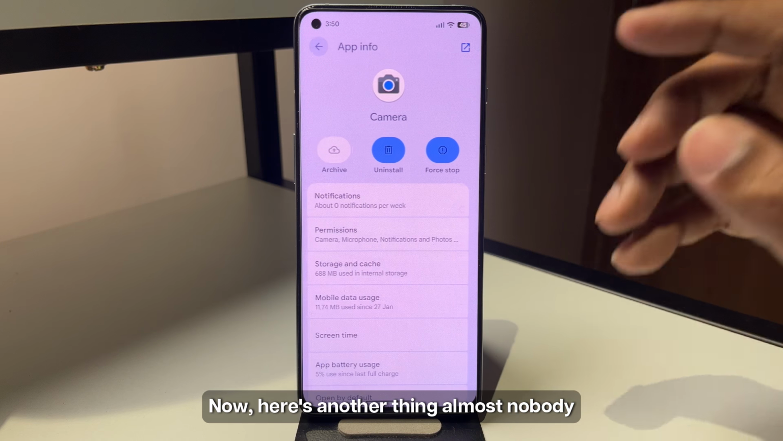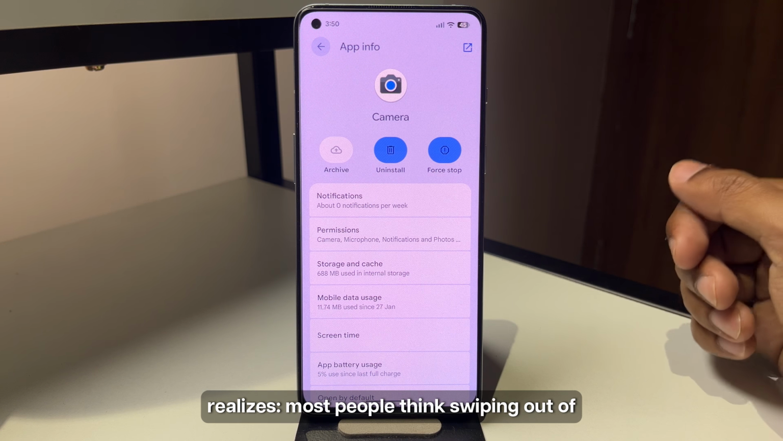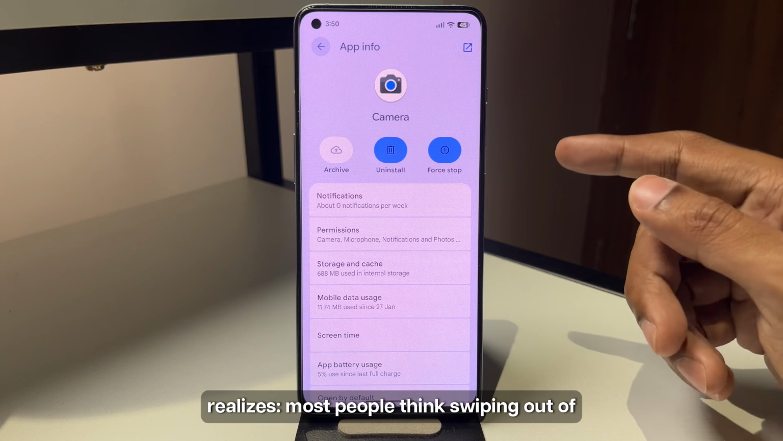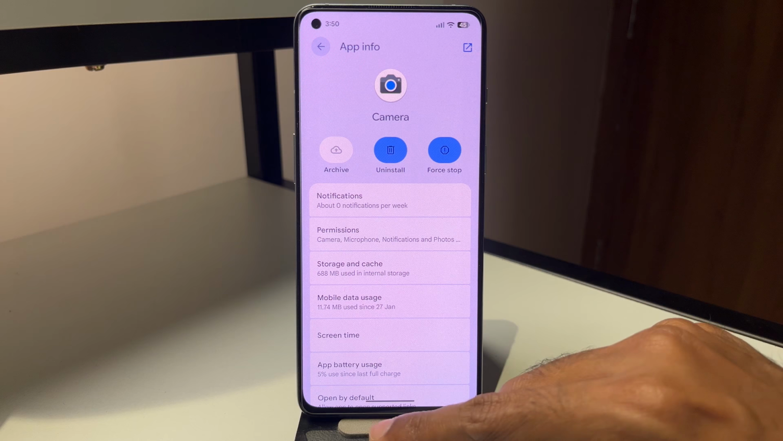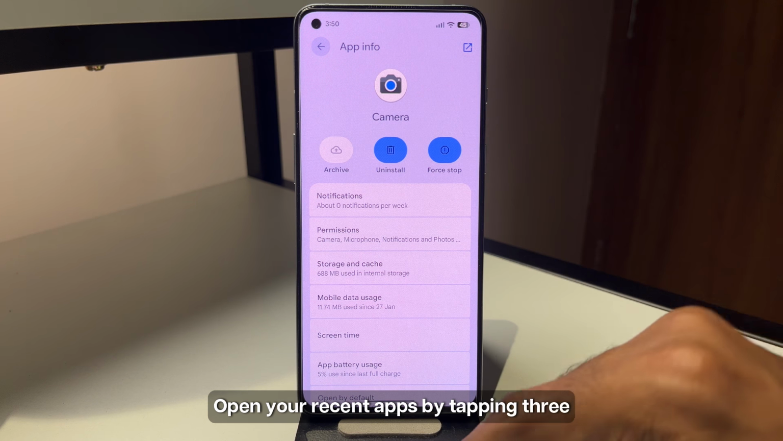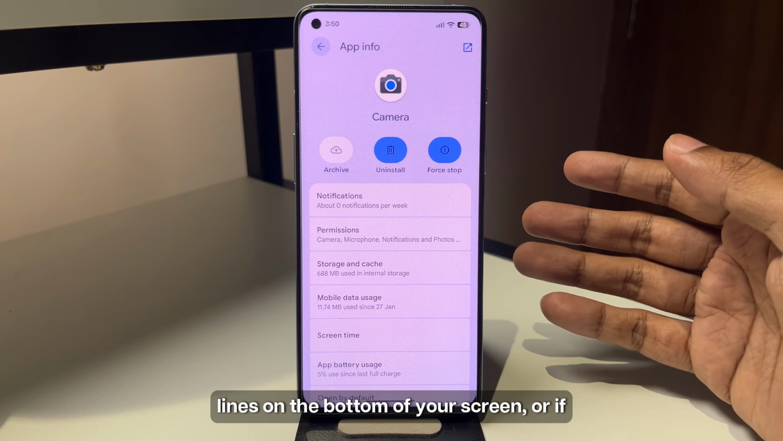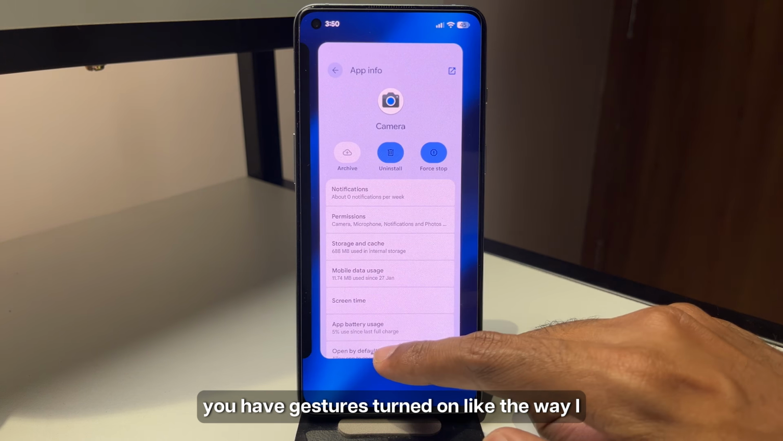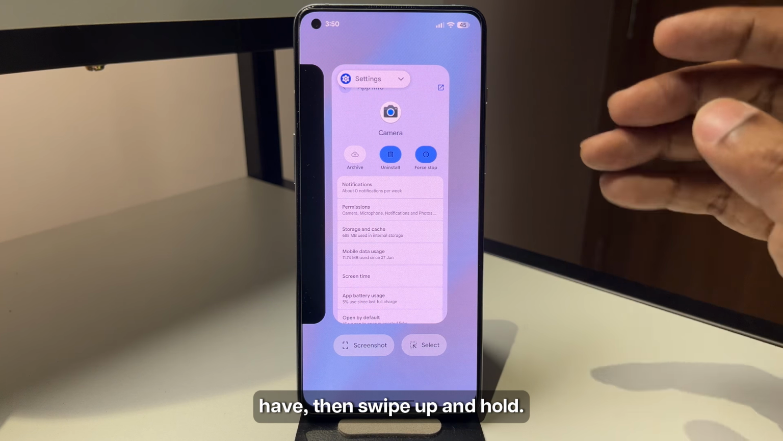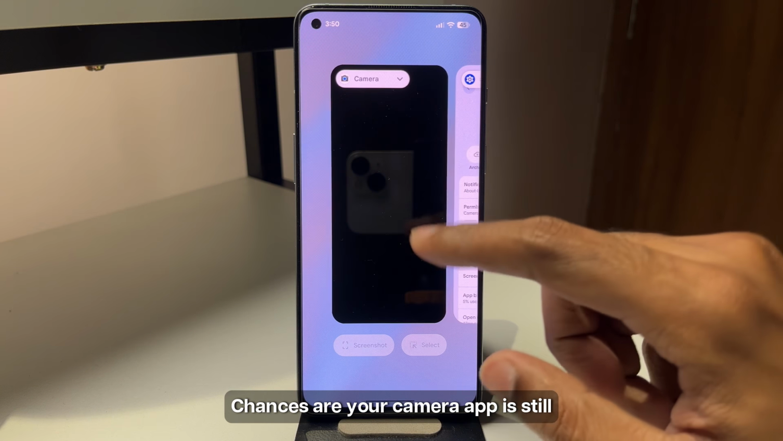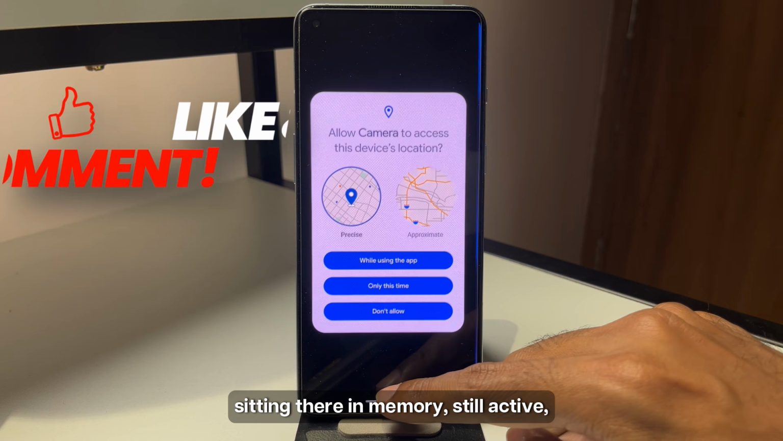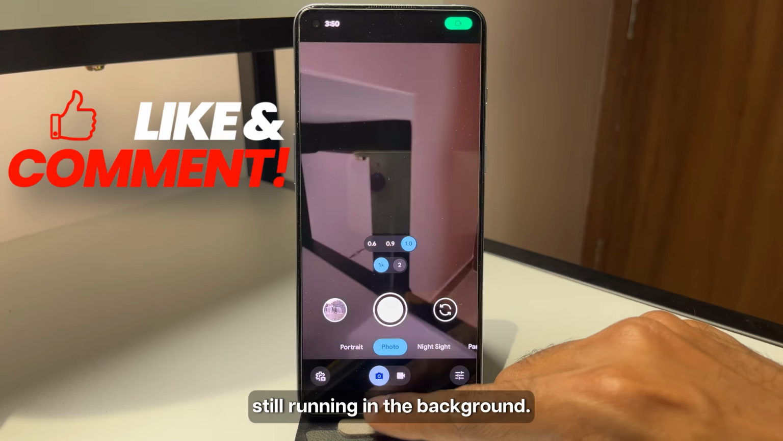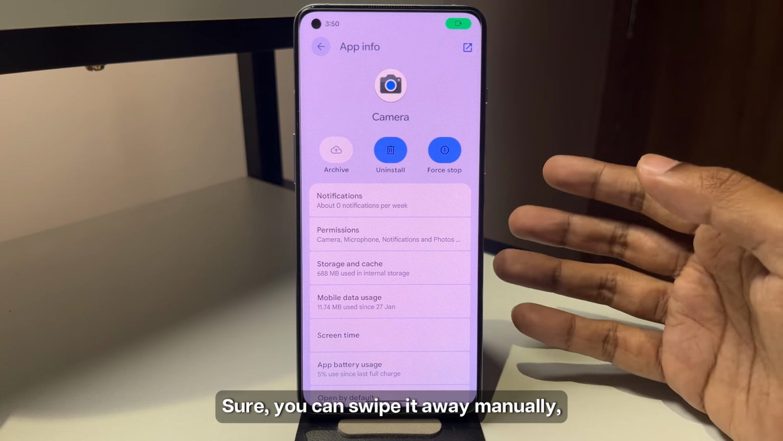Now here's another thing almost nobody realizes. Most people think swiping out of the camera app closes it completely. Wrong. Open your recent apps by tapping the three lines on the bottom of your screen, or if you have gestures turned on like the way I have, then swipe up and hold. Chances are your camera app is still sitting there in memory, still active, still running in the background. Sure, you can swipe it away manually, right?